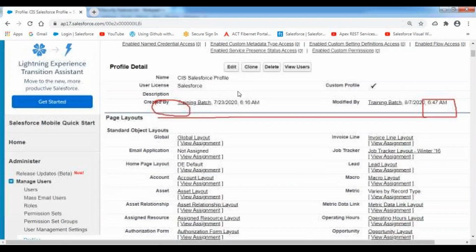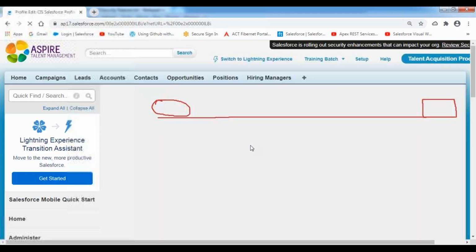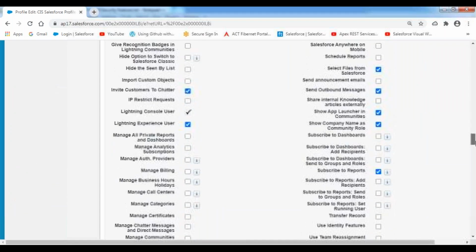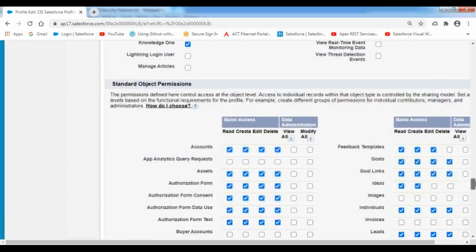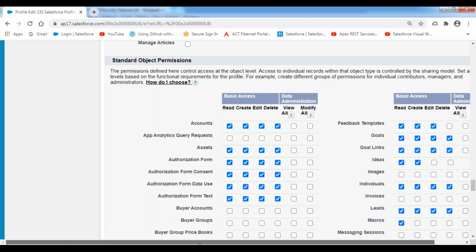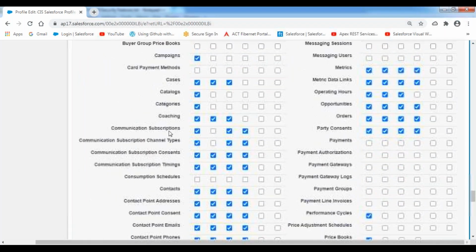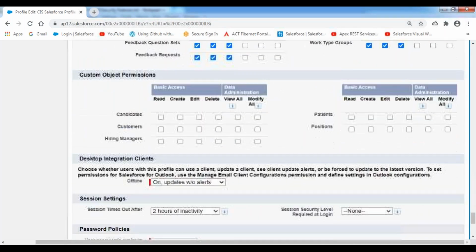Now click on the edit button and go to the object level settings. When you come down, you will have the object level permissions. The first 4 are the basic access, only on your records. The remaining 2, view all and modify all, are administration level permissions. All the objects are available along with 6 checkboxes, including custom objects also.